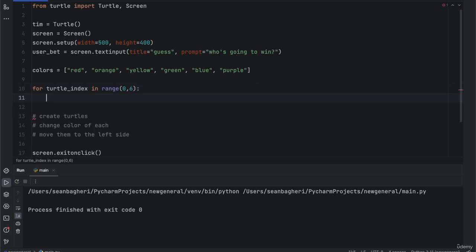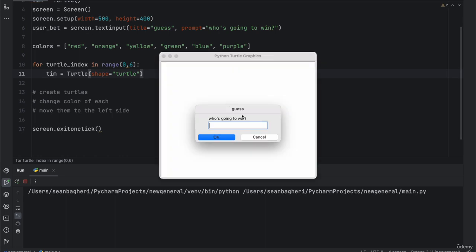Next, we need to change the shape. So I'm just going to say Tim equals turtle, and we're going to say shape equals turtle. All right, so now we got our shape at least. So let's run this and take a look. So we got the turtle shape at least. Now what is happening right now, if you take a look, is that it's not moving, but it's spawning 6 of these turtles on top of each other, which is very interesting because it's just putting them on top of each other.